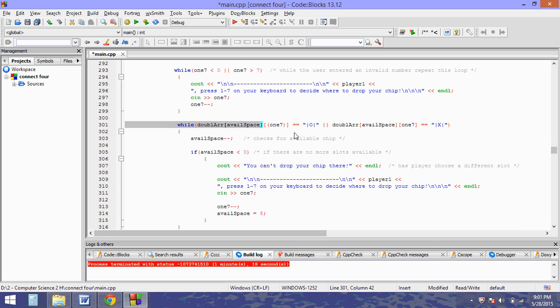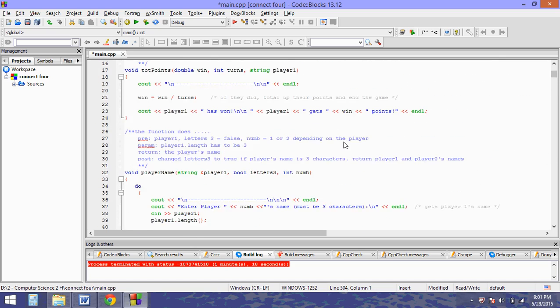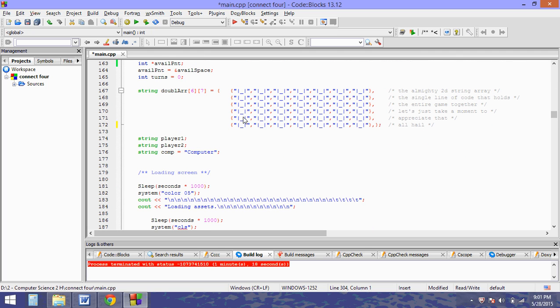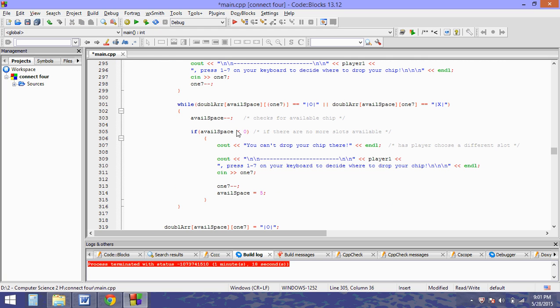And there's another while loop. It checks if that spot right there is already available, and if it is, it keeps subtracting from available space, which is kind of backwards to me, but basically when it's subtracted, it moves up every time. So that's what that while loop is for. And if it's less than 0, then that means that you've gone the maximum and there are no more slots available and you can't drop your chip there. And then it asks again and has available space equal to 5 and repeats that again.